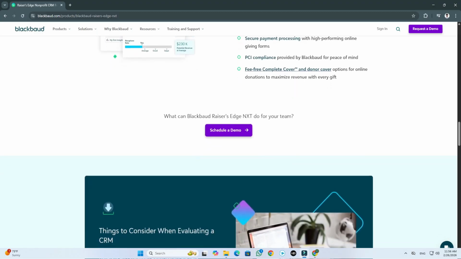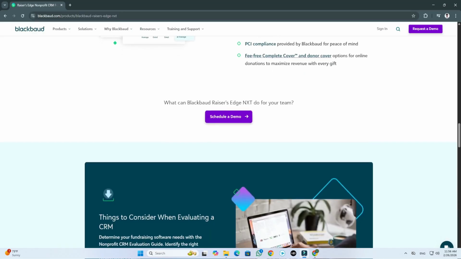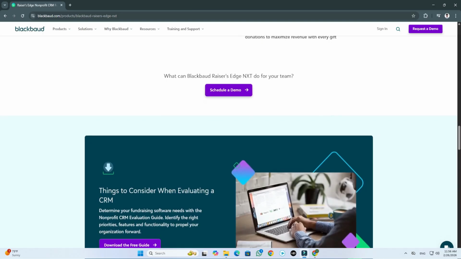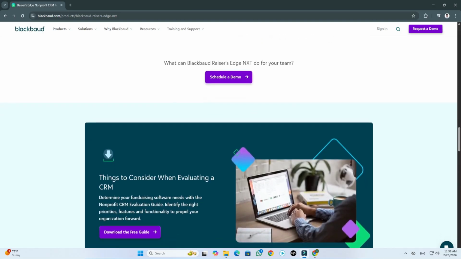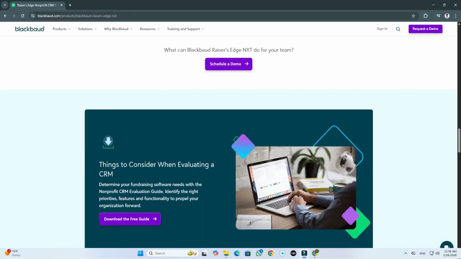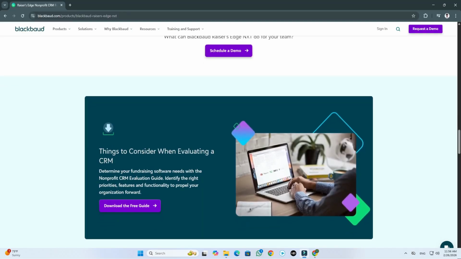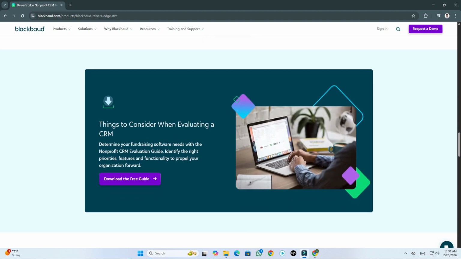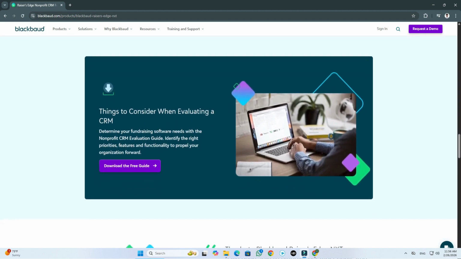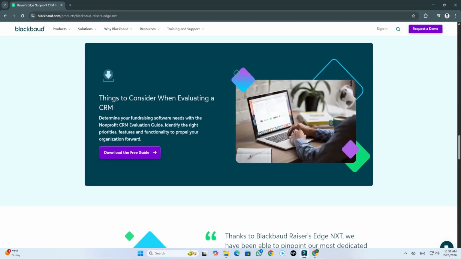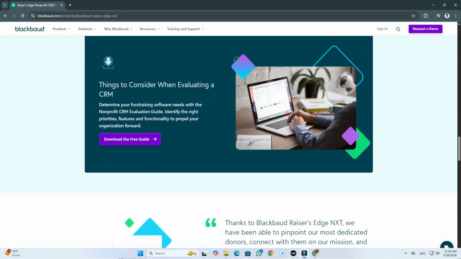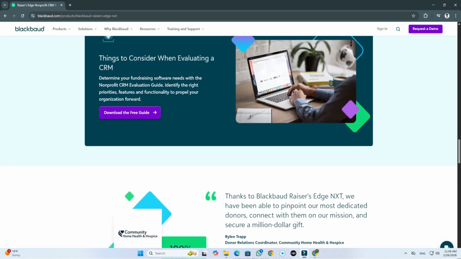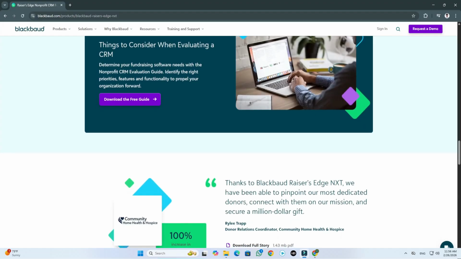Another key feature is task management and workflow automation. You can create automated workflows for assigning tasks, scheduling follow-ups, and managing stewardship activities. Tasks can be triggered by donor actions, such as a first-time gift or lapsed giving period. This enhances internal collaboration, ensures timely follow-up, and reduces manual task tracking.